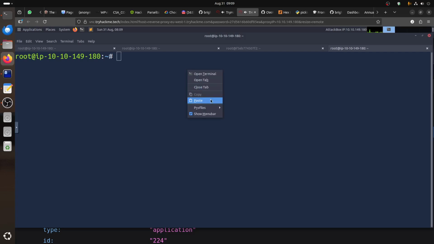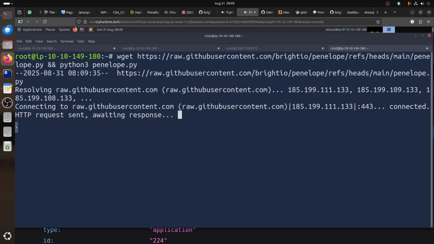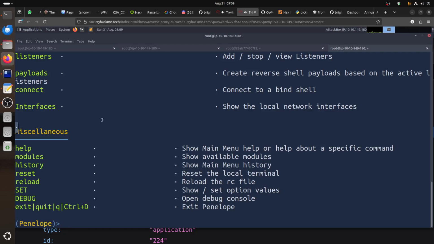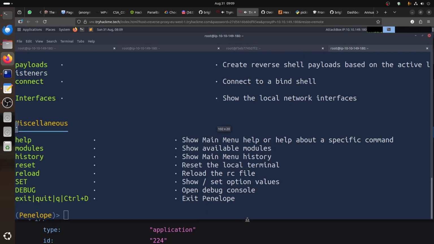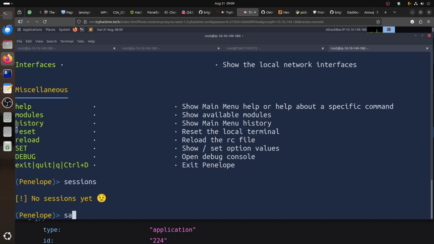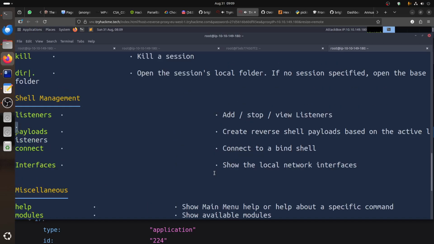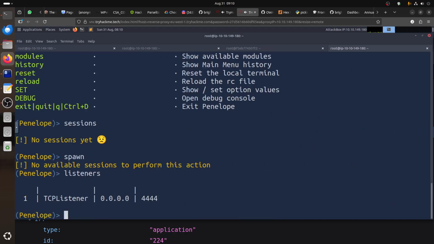So if you look, for example, you download it, run it, and you just install. Let me zoom out a little bit. And you can just go to main. If you go to help, you can see all this. By default, spawn, I forgot. Listener. By default, when you run it, it listens on 4444.